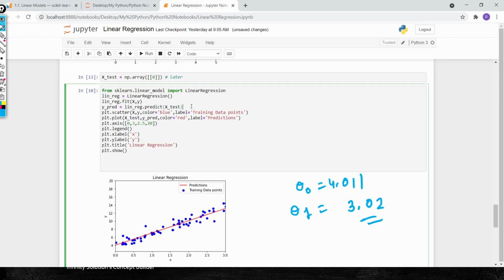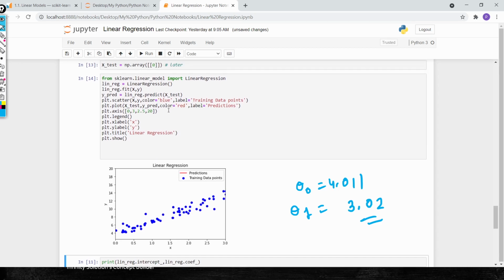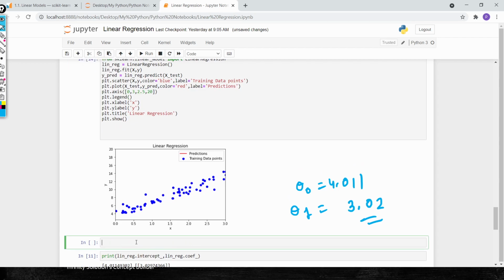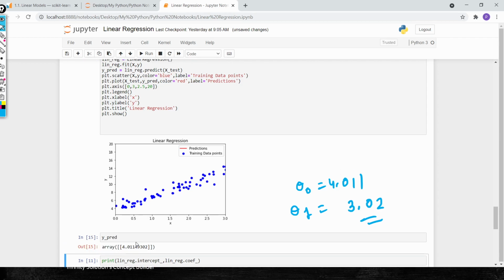Now I'm running it again, and you can see that I just got y predicted. Because our range is from 0 to 3, we can't see the predicted line here, because we need two points to plot the line. So let me just plot y predicted here, and you can see I just got 4.011, and this is intuitive.